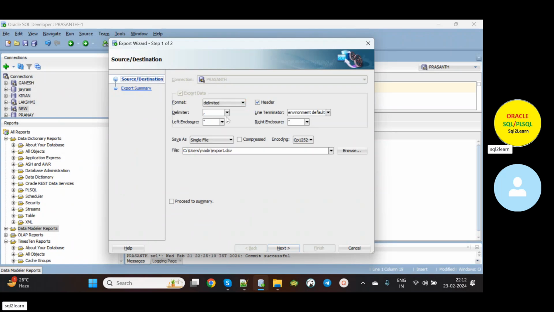You can take your own delimiter instead of comma. If you want a pipe symbol, you can take it. If you want a space also, you can take it. Here, if you want single quotes or double quotes for the character data, you can also make it. I am now making single quote instead of double quote, and I am using the pipe symbol as the delimiter.